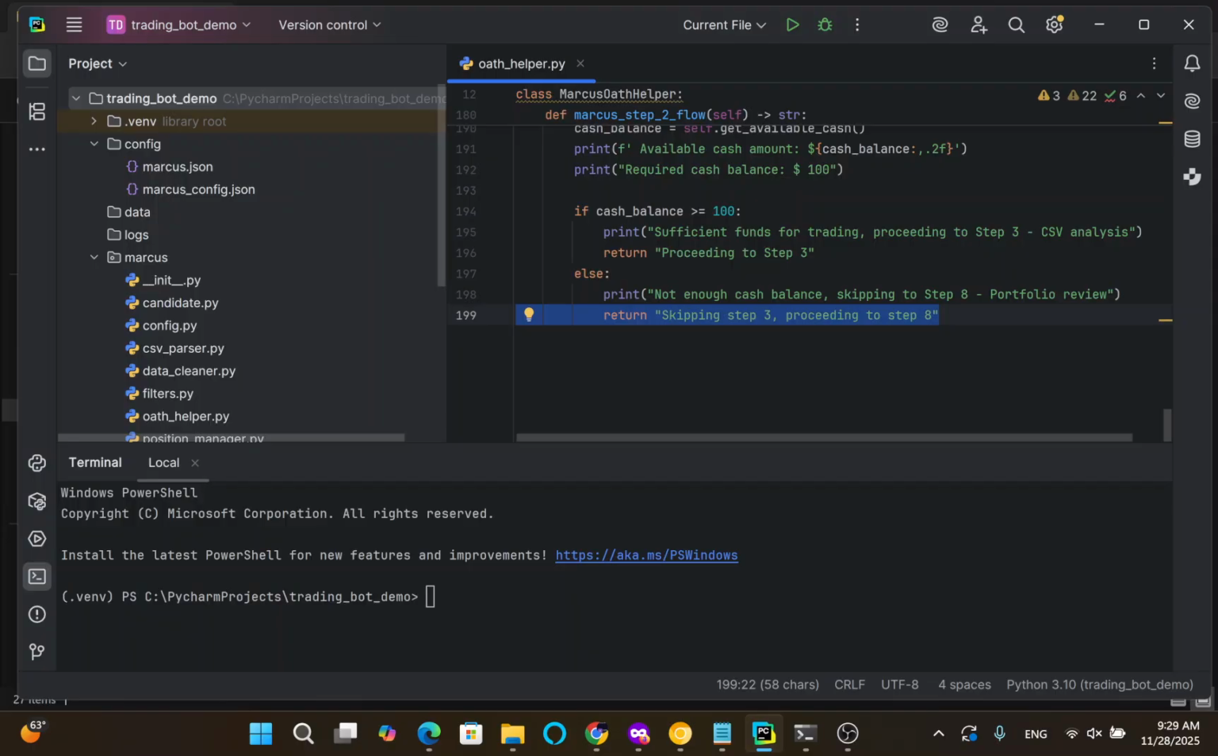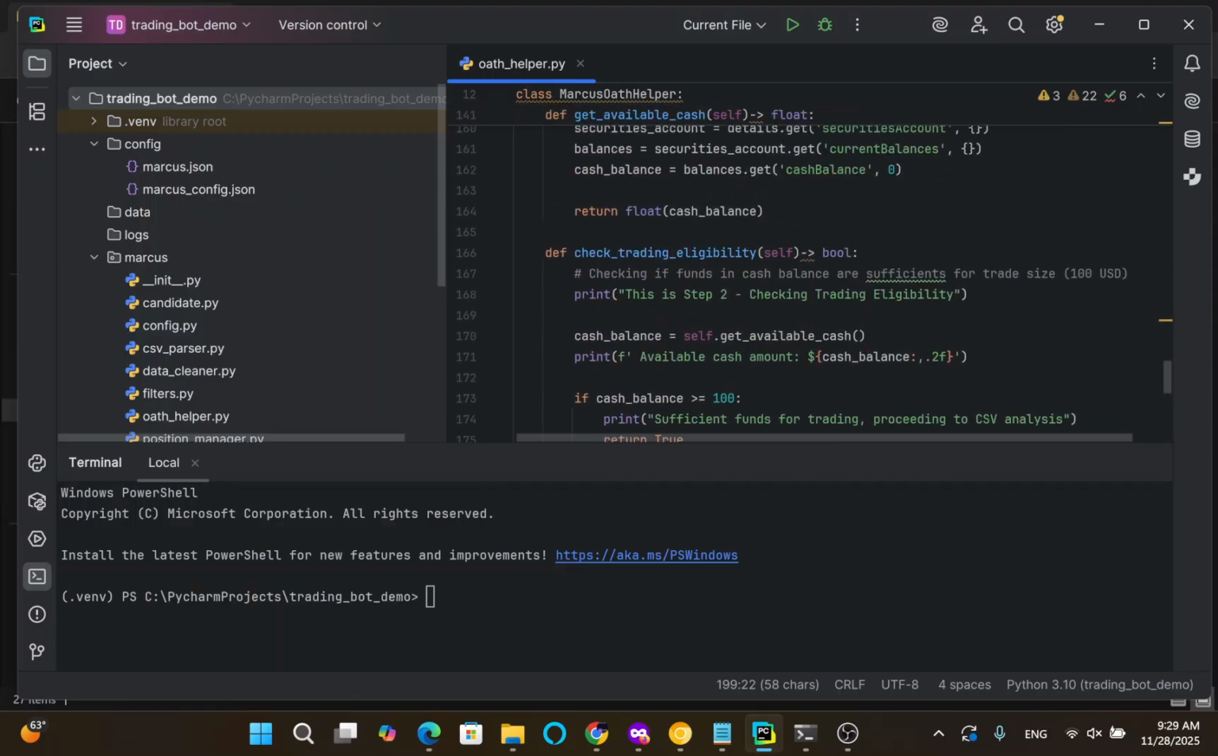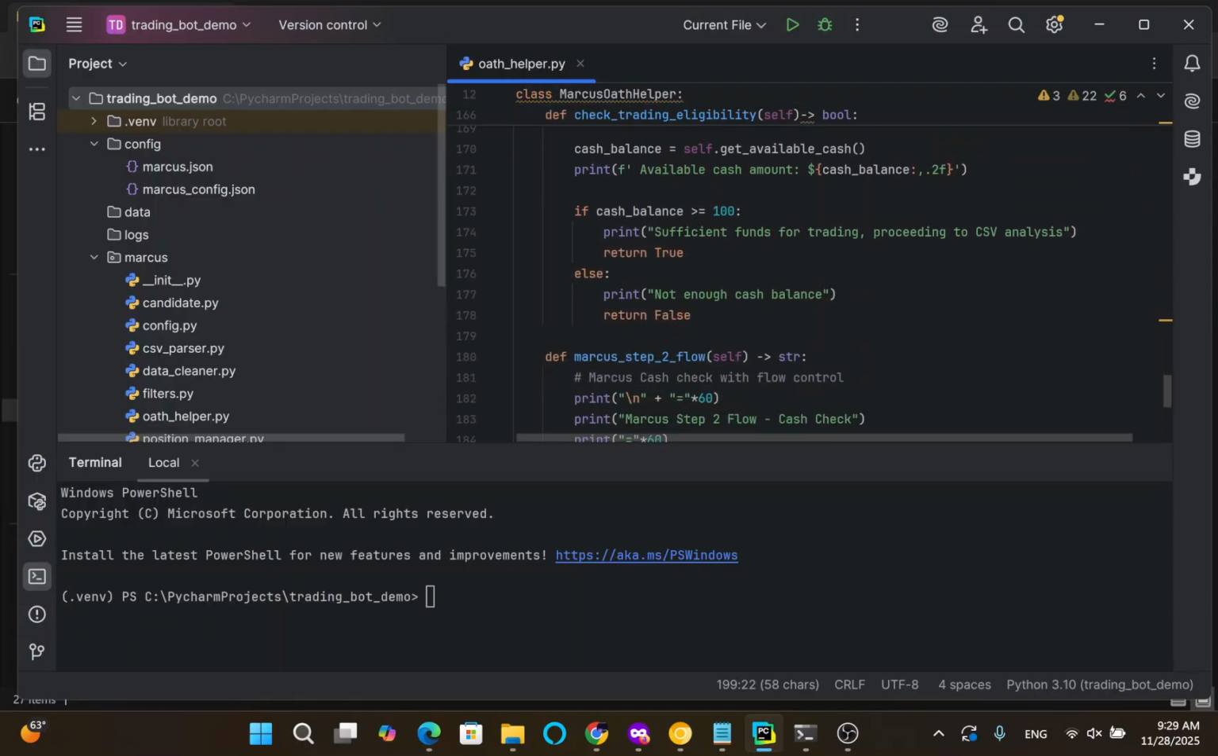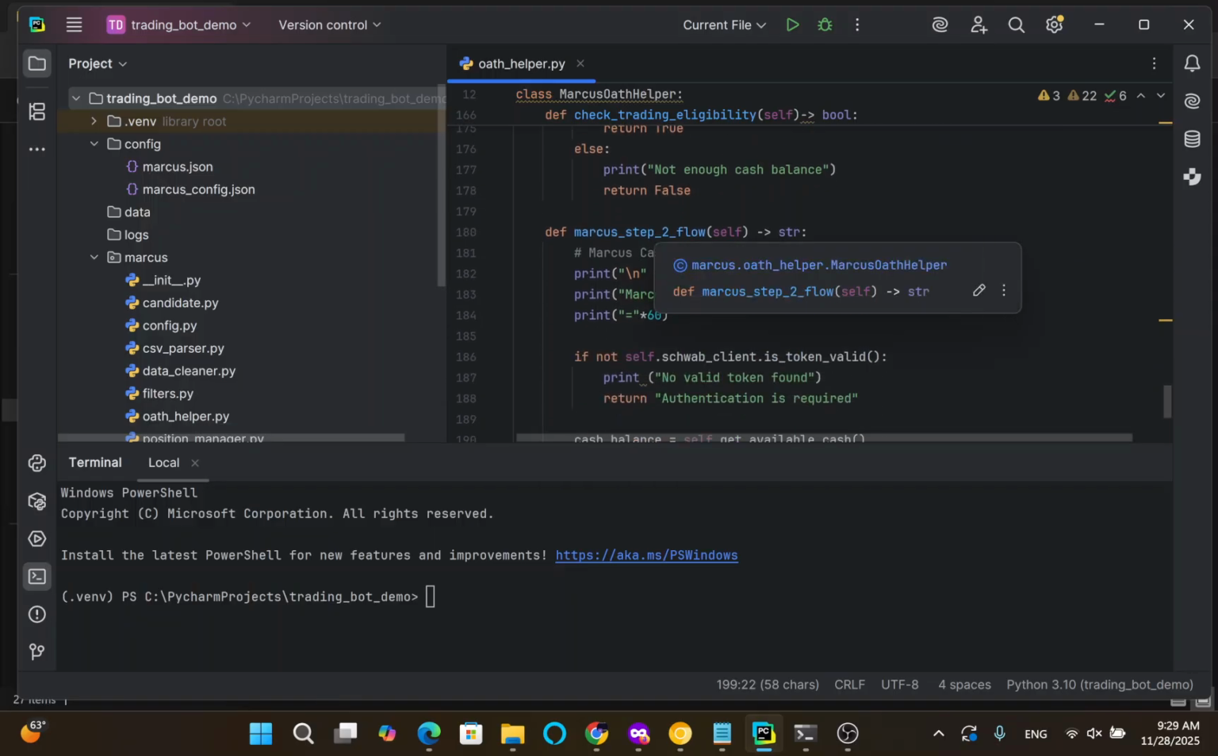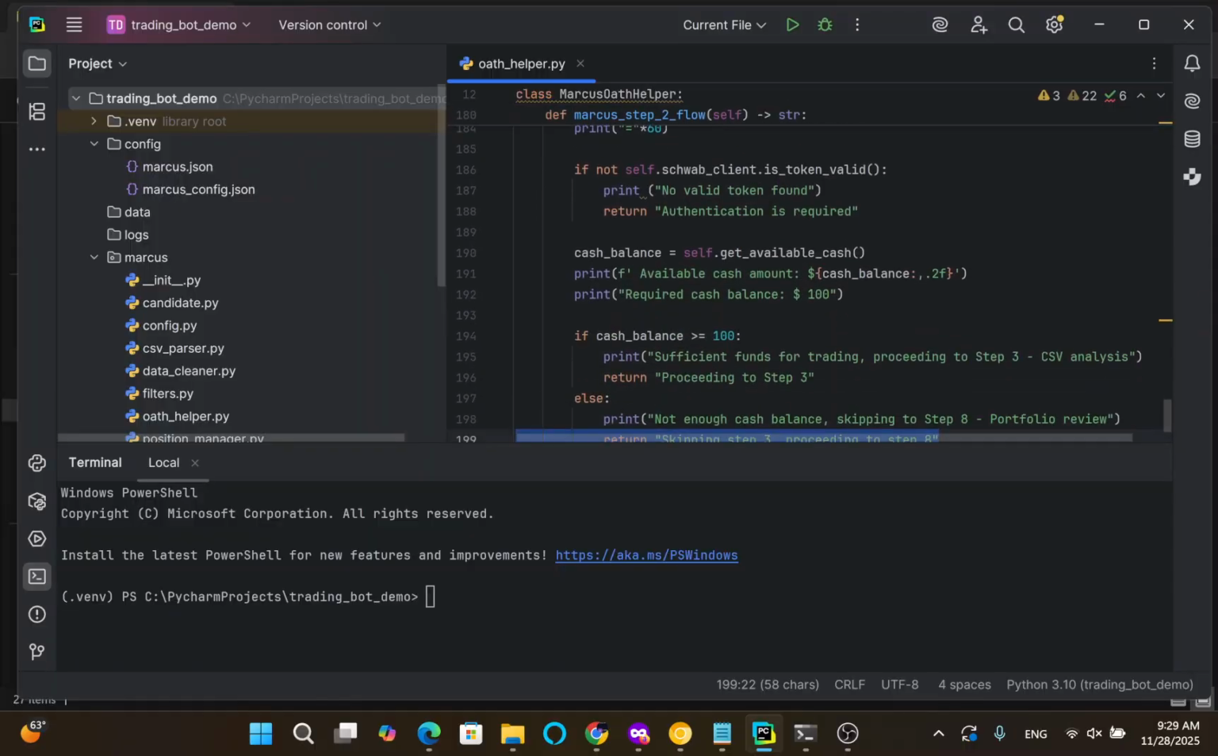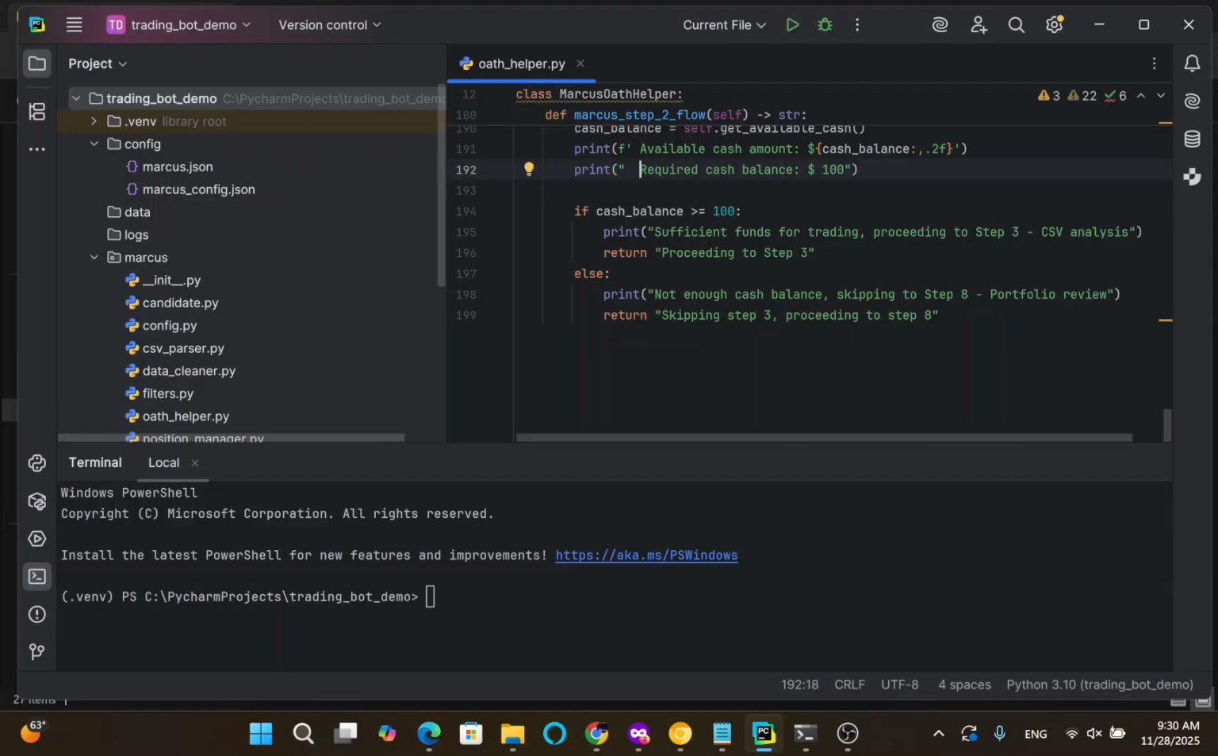So to summarize what we did here, we created methods to check the available cash amount, we created method to check the trading eligibility, so if the cash balance is more than our threshold of $100, and we created a method to control the whole flow and give user a hint of what's going on at this moment and what is required. Let's add here to be symmetrical. This was all for this lesson.